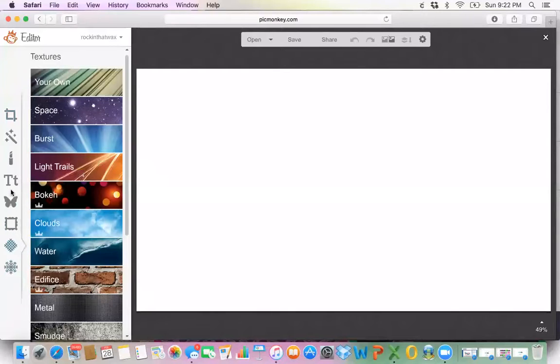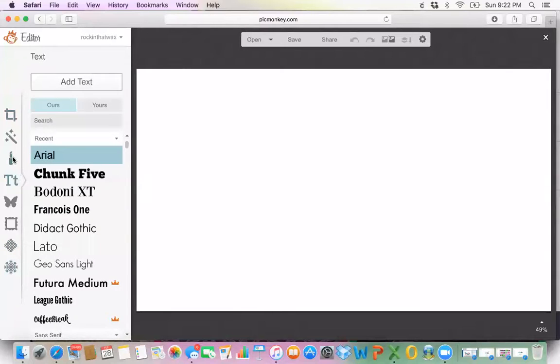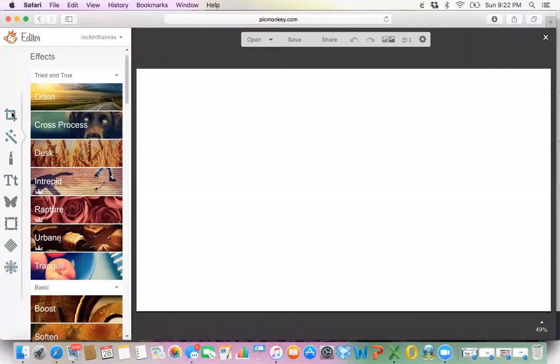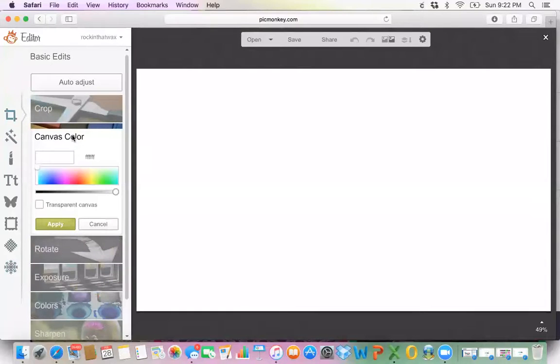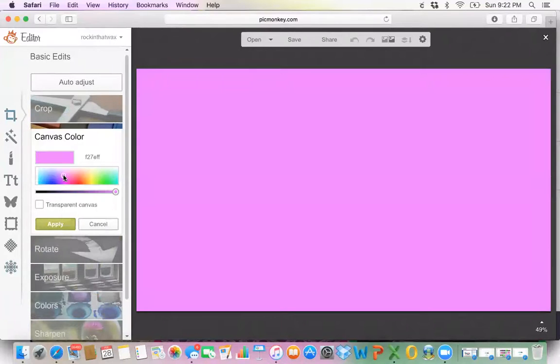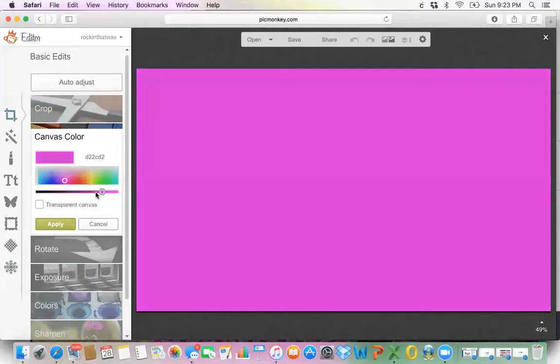Textures. So what I'm going to do is start off with what I normally do, which is my canvas color. What do you want this whole background color to be? You can change it here by just going through there. If this is a hue that you like and you want to make it darker, you can go here.